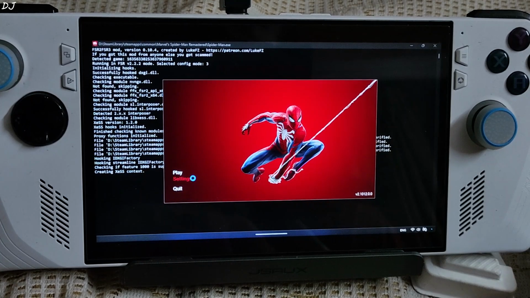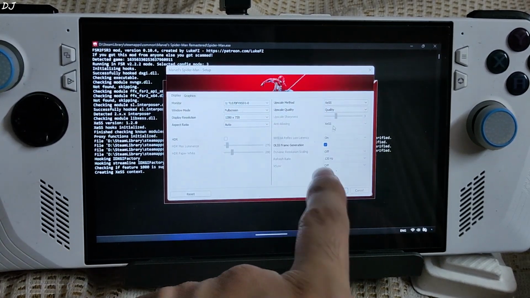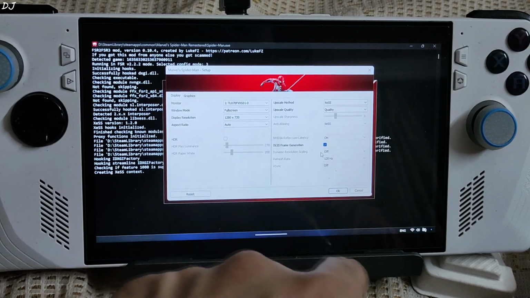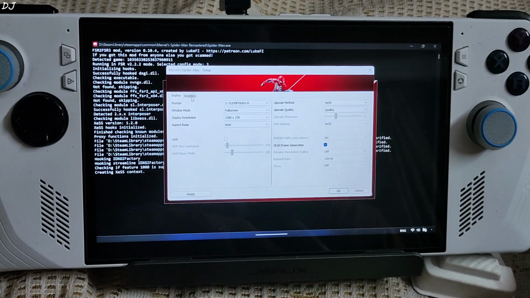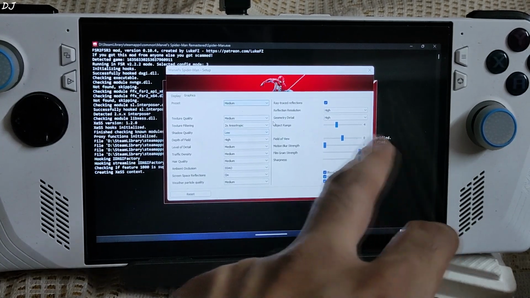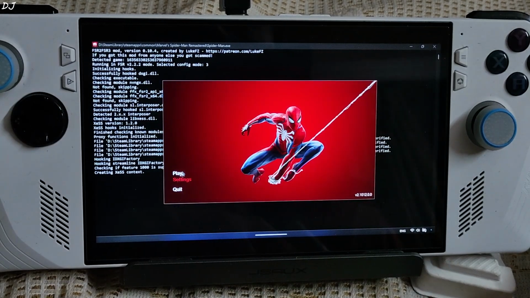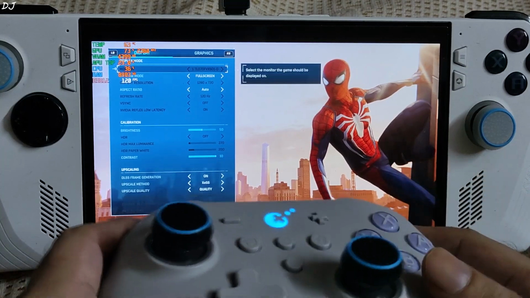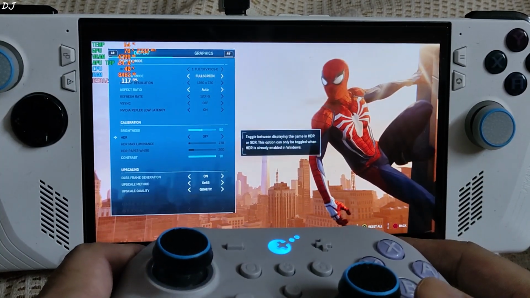Settings. Set the upscaler to XeSS, quality preset. DLSS frame generation enabled. This is basically FSR 3 frame generation. Same settings as before, medium preset, ray tracing set to high. You'll observe a lot of graphical artifacts in the menu. Spidey's character model is not rendered properly.